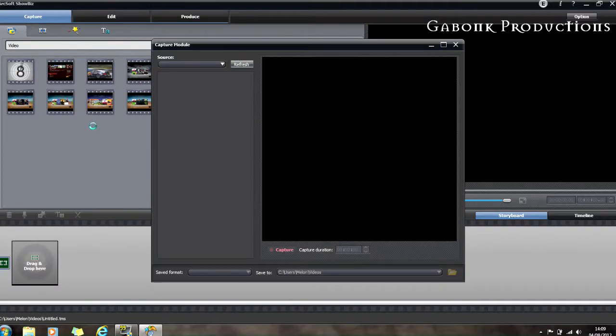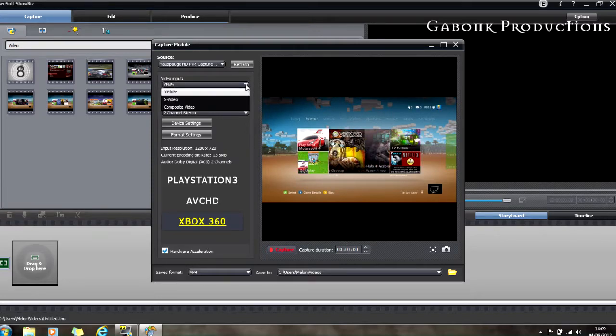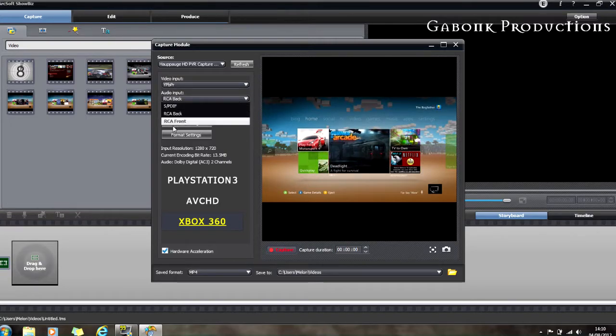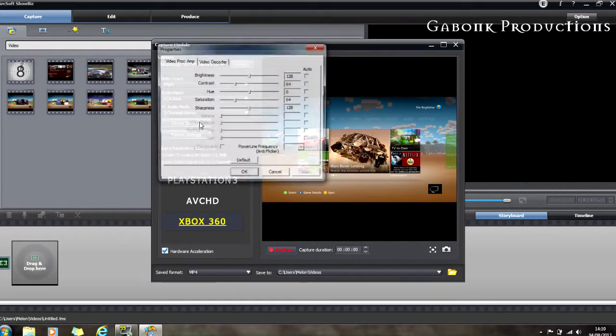Like I said, here's the capture tab. For your source, this should be your HD PVR, or whatever device you're capturing with. This comes with an HD PVR, so I don't see why you wouldn't choose that. Next, you want to choose YPbPr. This is your component, basically. It captures the HD. Next, I'm getting my audio from the back, and I'll choose 2-channel because 5.1 is wasted on YouTube.